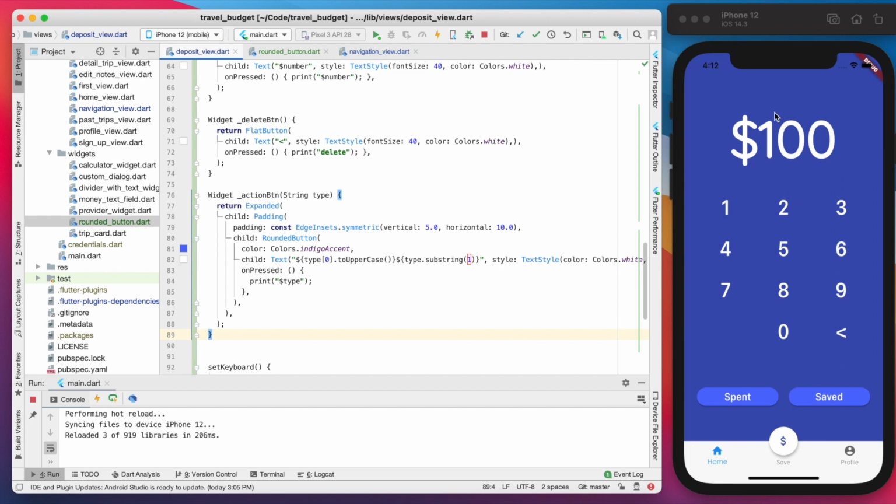In the next video, we're going to be making this calculator actually work and send information to Firebase.